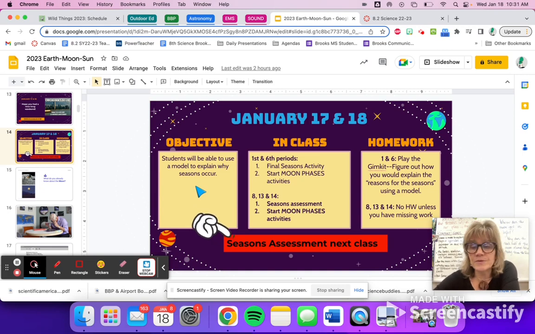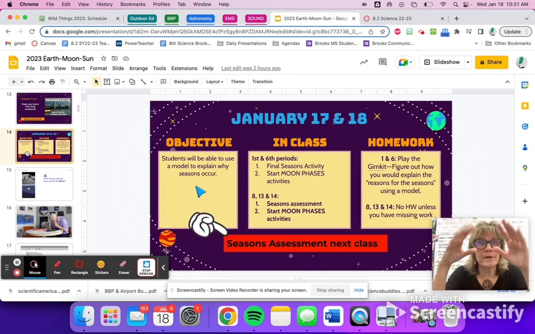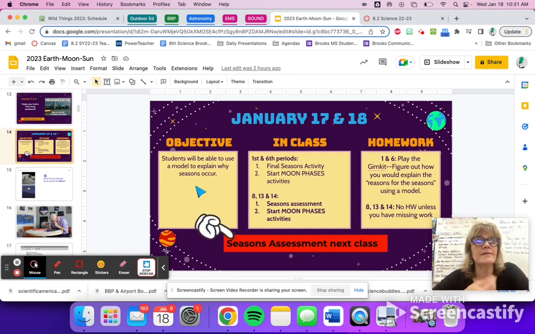Students will be able to use a model to explain why seasons occur. So that's it. If you want to practice, if you want to look it up, go ahead. Figure that out. You already know what this is. And you will have an opportunity today to practice some of the information that you need to include in that, because I'll have a game available for you to review it.